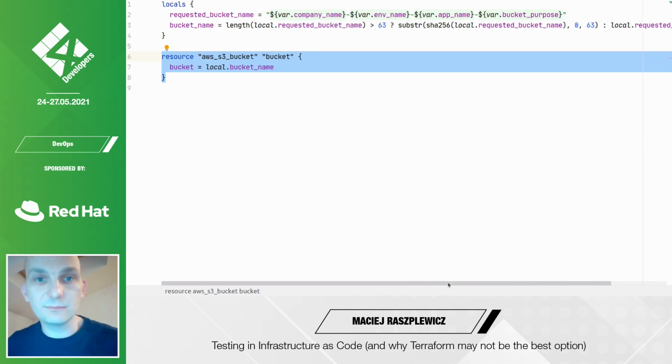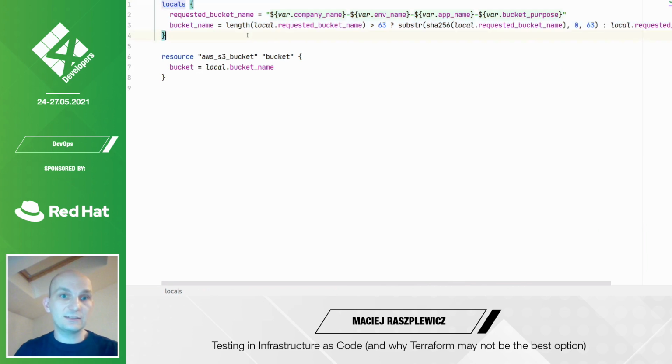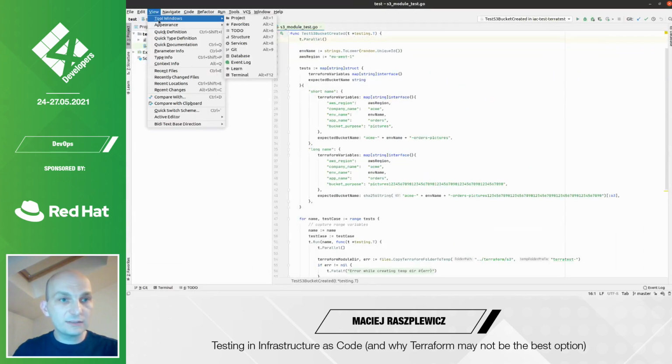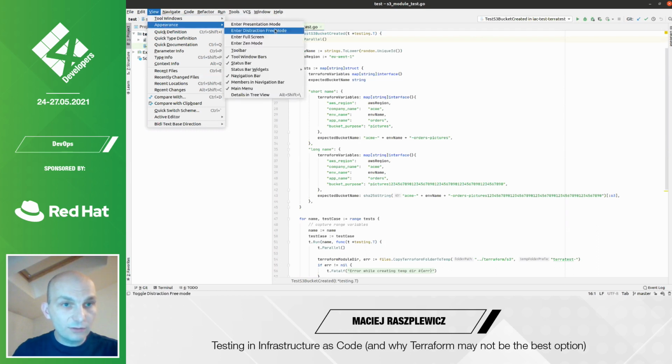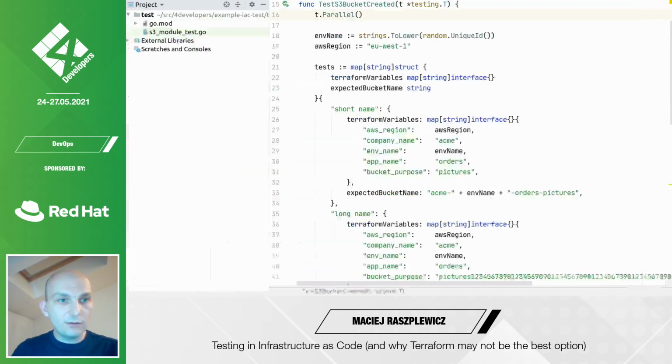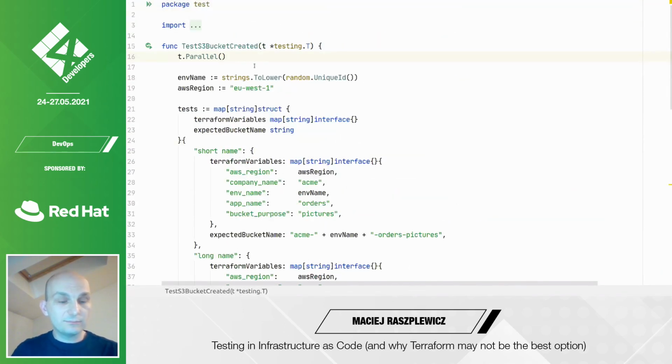Maybe it's not very complicated, but we can see already that the code here is maybe not the most readable. And then how to test it? We can use Terratest. It is quite common in the Terraform world. I will show it now in Golang. Okay, so we've got a test written in Golang in Terratest.